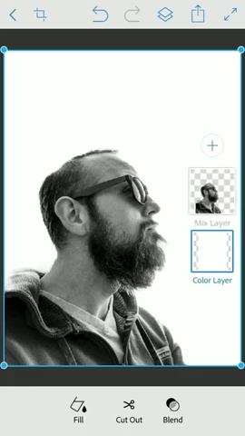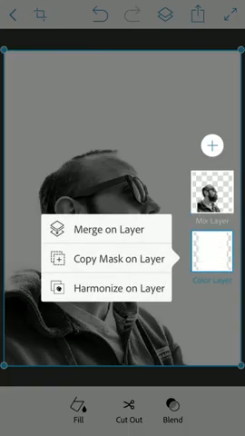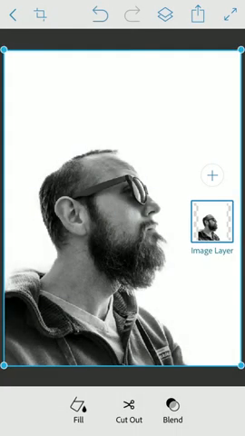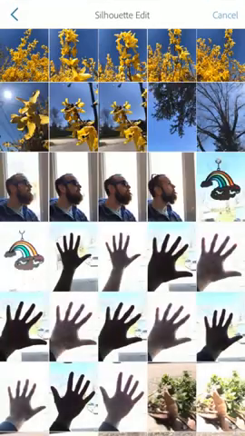Now we're going to do a maneuver called merge. By dragging and dropping over top of that, we can merge one layer. Now they're perfectly combined together as if there was a pure white background. Now we're going to add a new image.